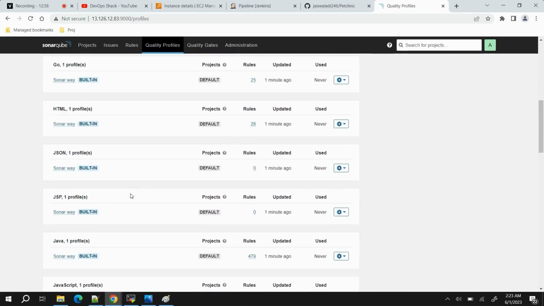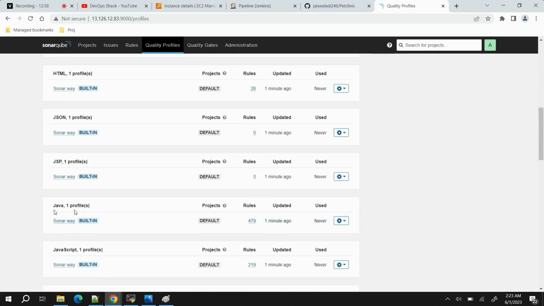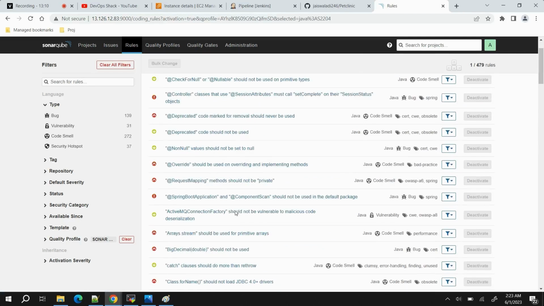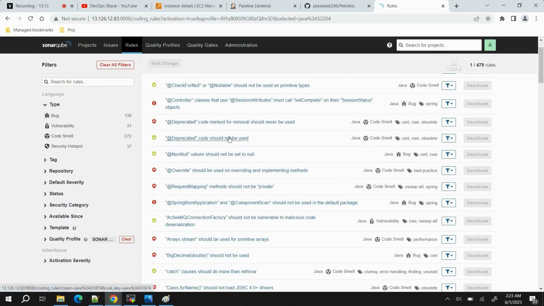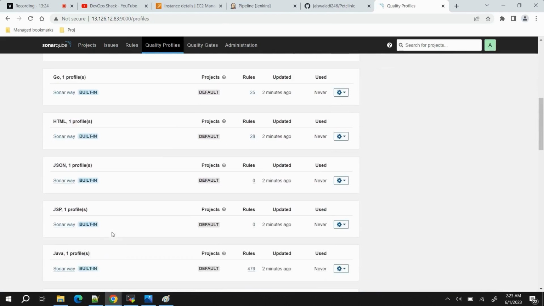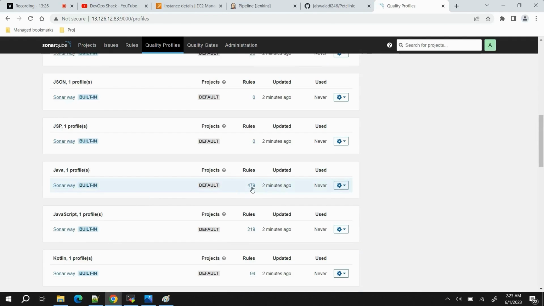For example, since we have a Java based project, you can see the Java profile is available, which is the default profile known as Sonar way. And you can see the total number of rules inside this is 479. If I open this, you can see these are the rules. SonarQube will be using these rules to find bugs, vulnerabilities and other issues. Got the point, right? So SonarQube basically uses different rules to find issues in your source code.